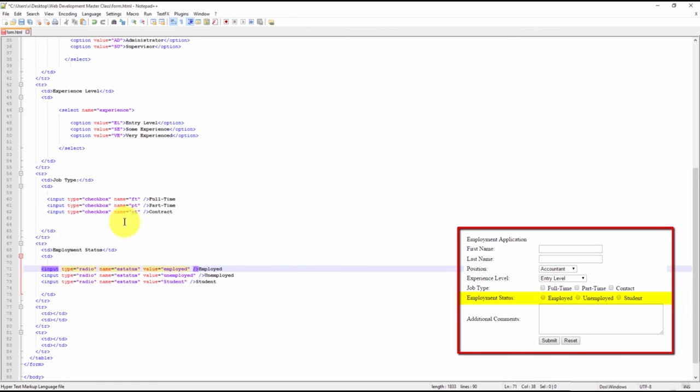You'll notice for checkboxes, we gave each checkbox a unique name. For radio buttons, we give all 3 radio buttons the same name, and this is known as a radio group, a radio button group. It makes sure that the user can only select one radio button out of that group.